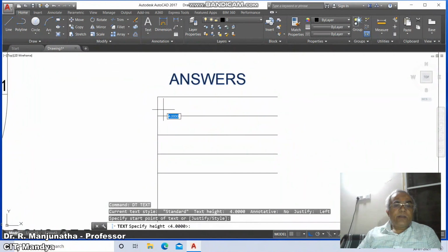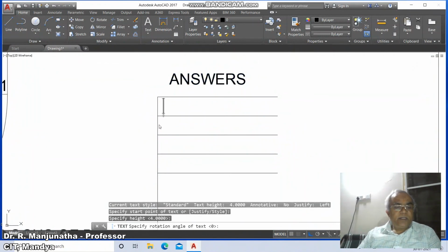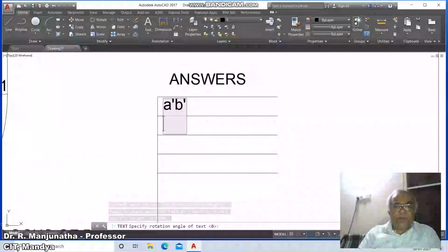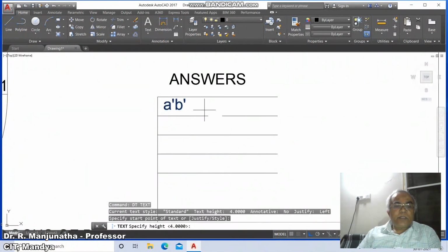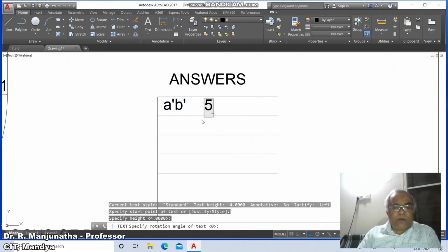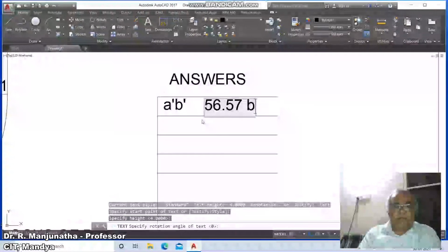Then go to zoom window, go to D text. So here you type 4 is the height, type A dash B dash, then here which is 56.57 mm.